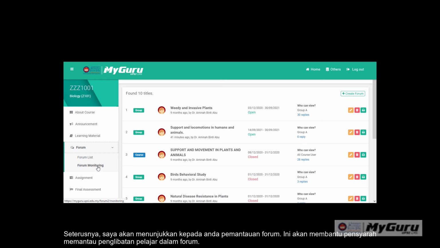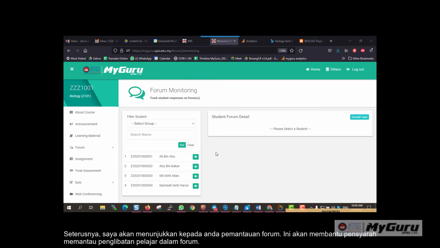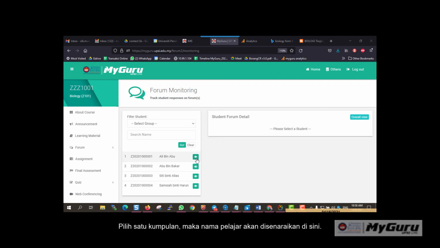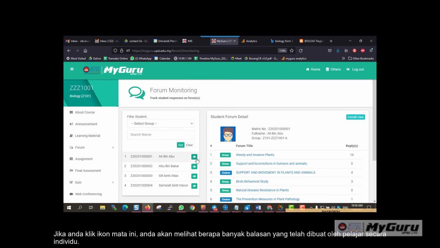Next, I will show you the forum monitoring. This will help the lecturer to monitor student involvement in the forum. If you click this eye icon, you will see how many replies the student has made individually.